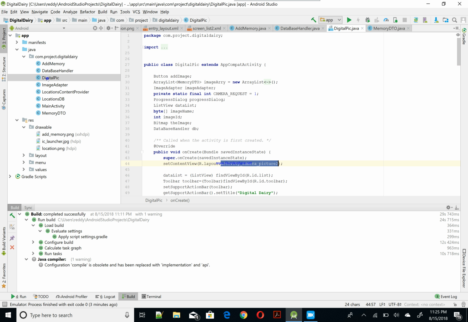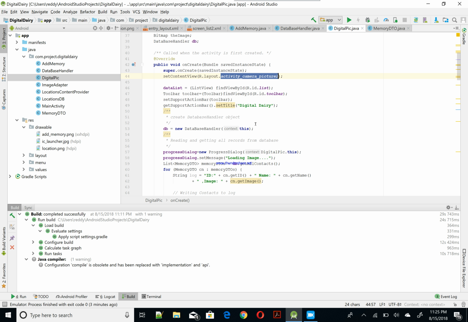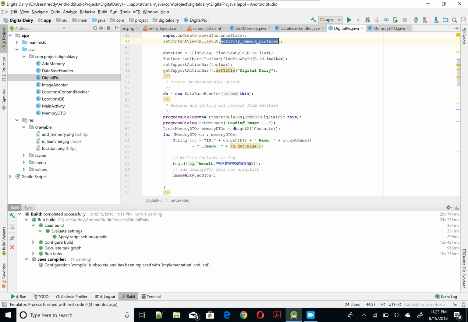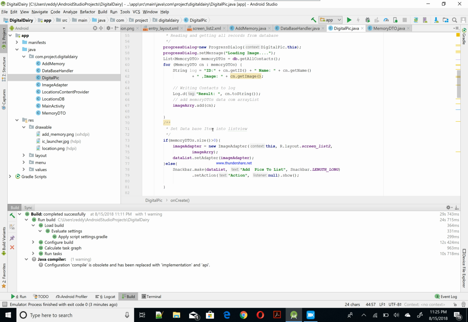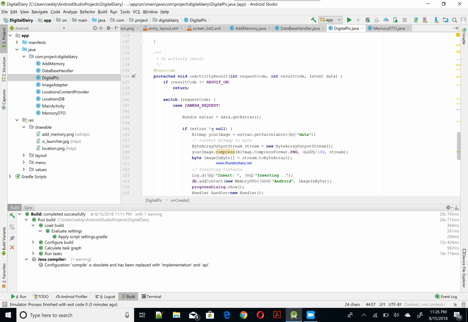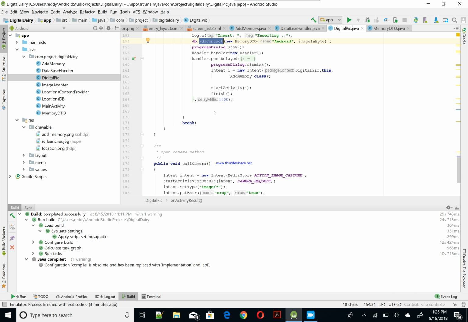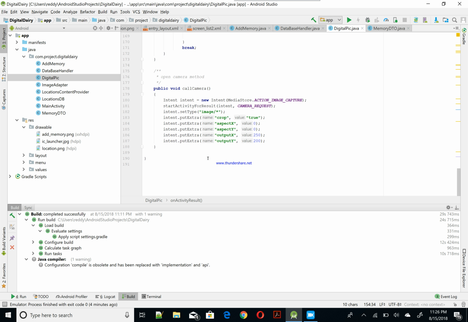Digital pic is the code where I request access for the camera, and I store the details in the camera using memory DTO. If we check here, the image is stored. The image is converted to a byte array and stored in image byte, and this image byte I'll be adding to the database using this add contact object, and I'll be calling the camera through this function.